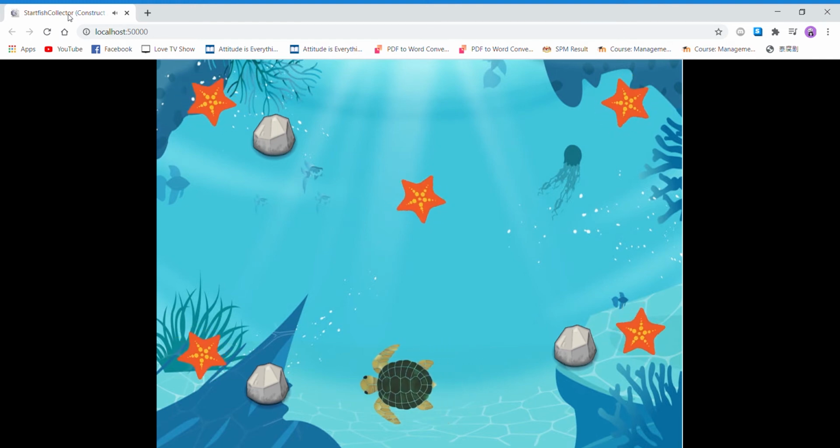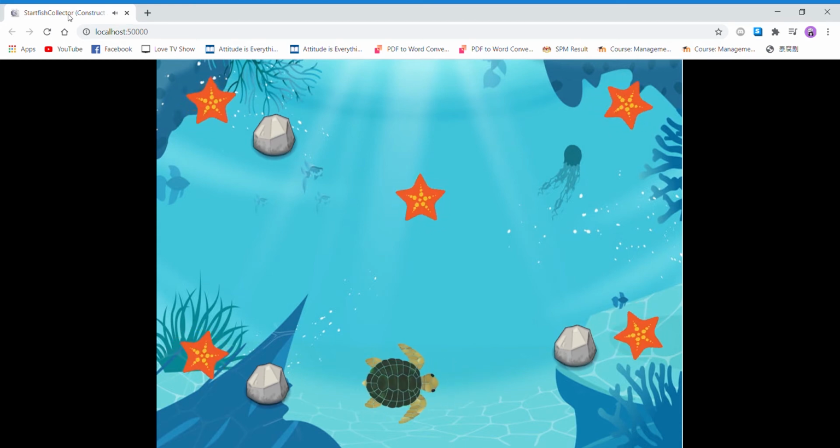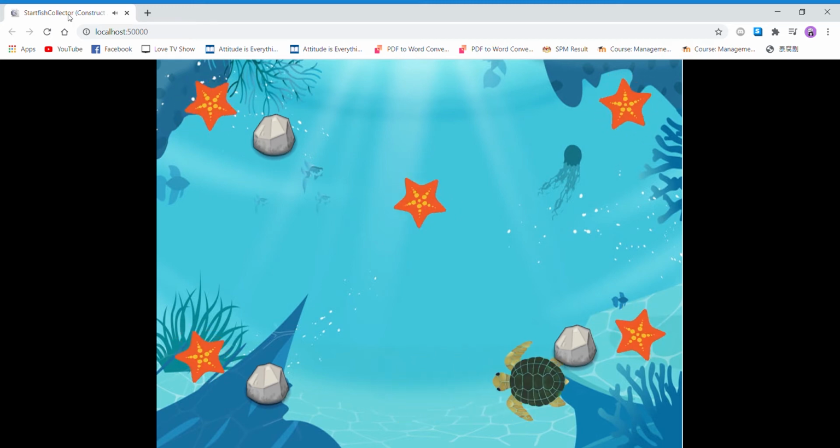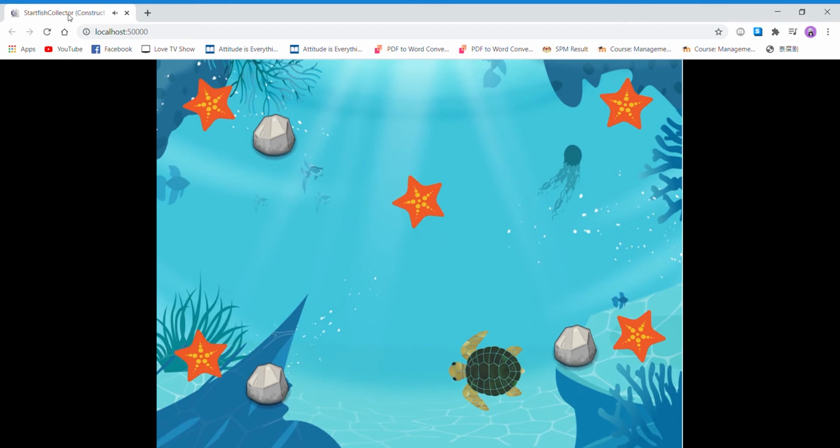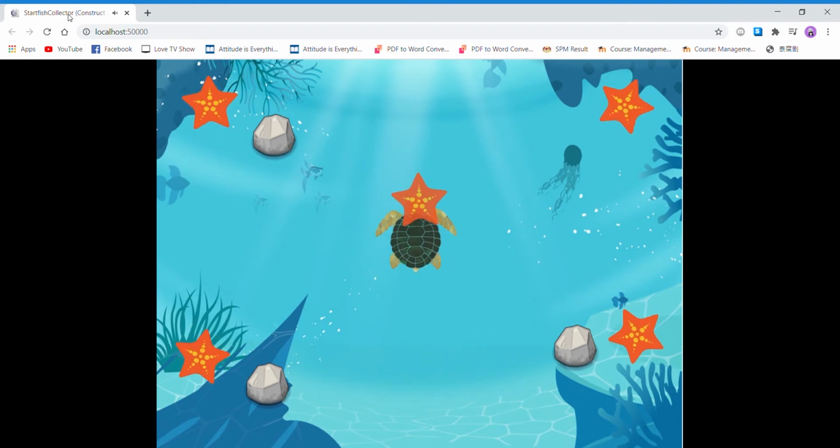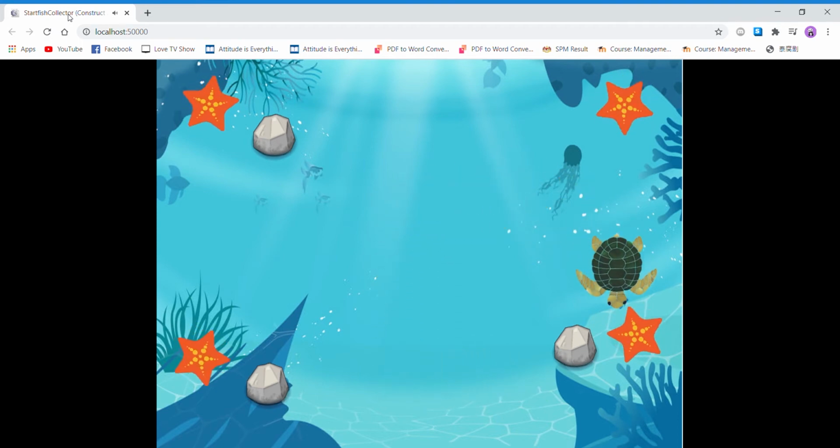For the start, we have one character, that's our turtle. The main thing we need to do is collect all the starfish on the screen we can see. But some things, like rocks, will block our way to collect the starfish. So we have to move around the rocks and collect all the starfish.